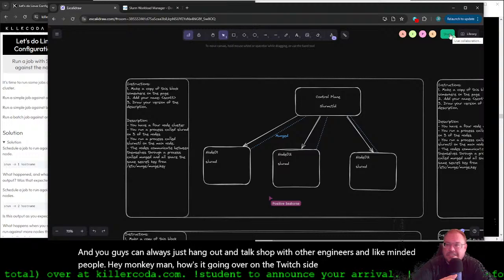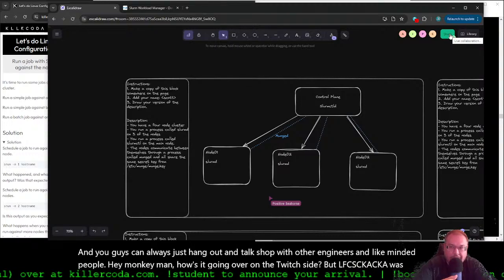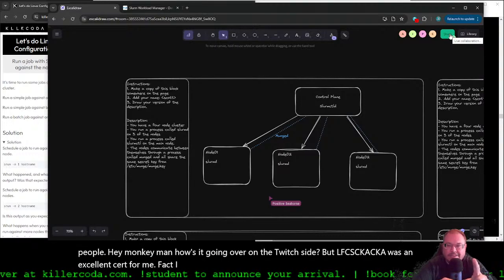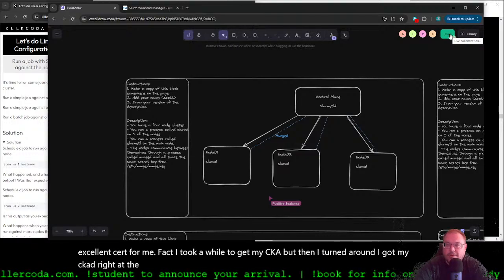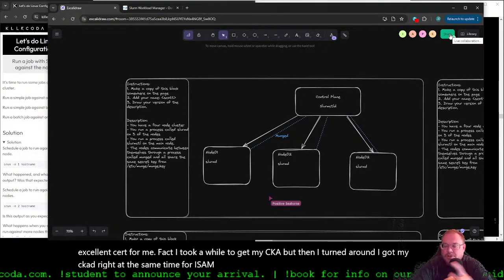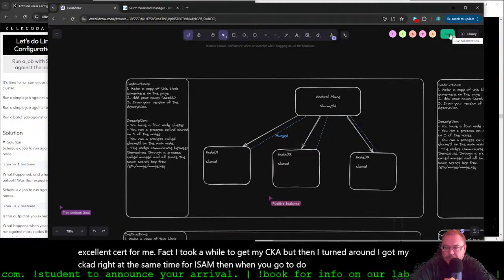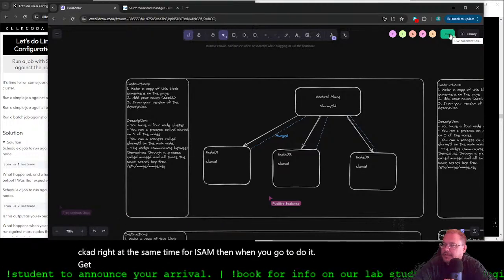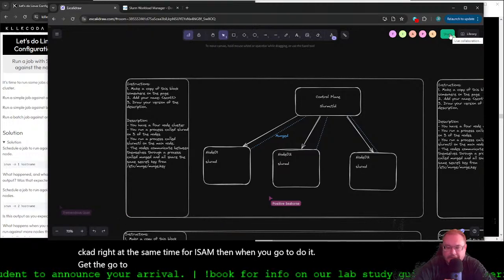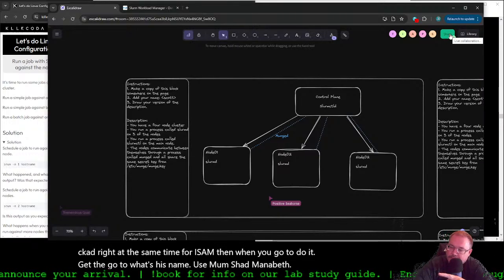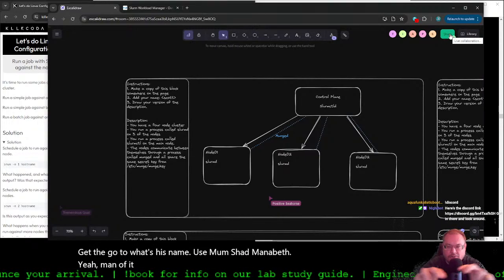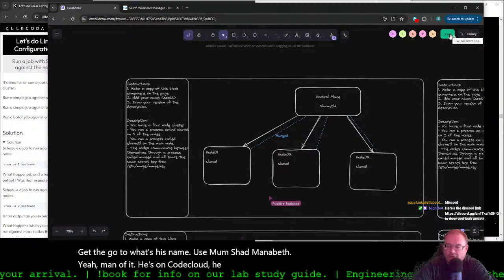But the LFCS and CKA were an excellent cert path for me. In fact, I took a while to get my CKA, but then I turned around and got my CKAD right at the same time. When you go to do it, use Mumshad Mannambeth. He's on Code Cloud. He runs Code Cloud, and his stuff is excellent.